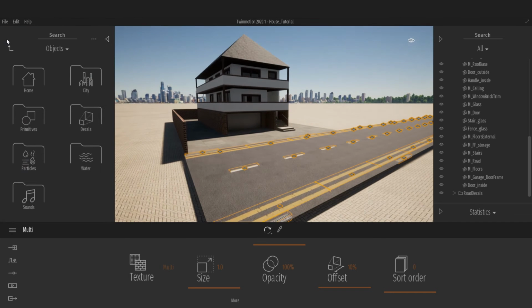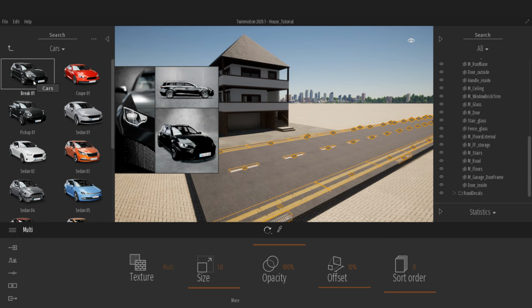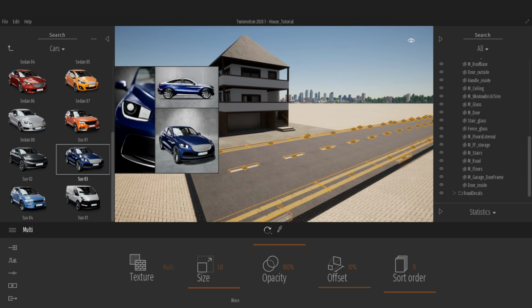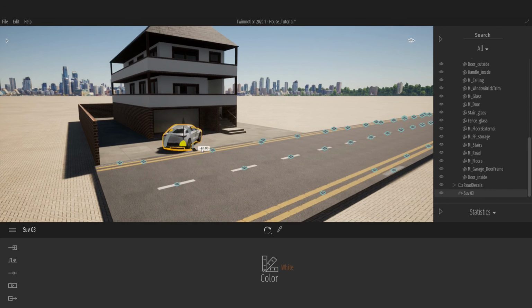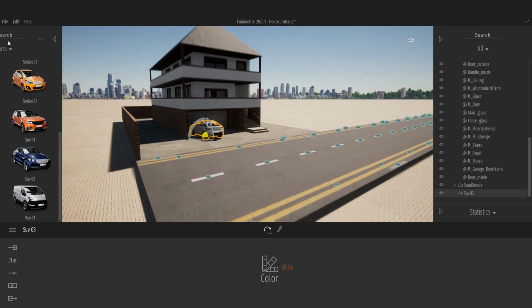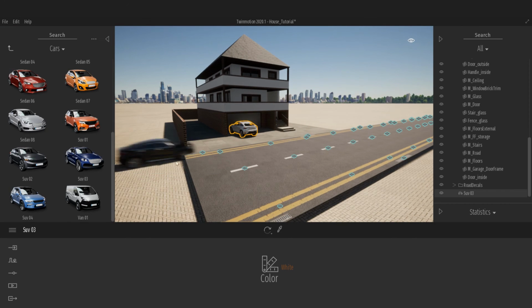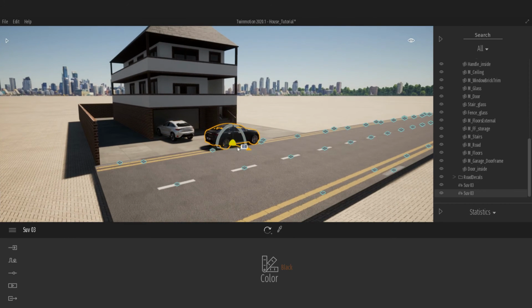Let's add some models to the scene. From the library and in the vehicle folder, in cars I can grab a few of these and just add them into the scene. I can go ahead and add a few more models from the library simply by dragging and dropping.